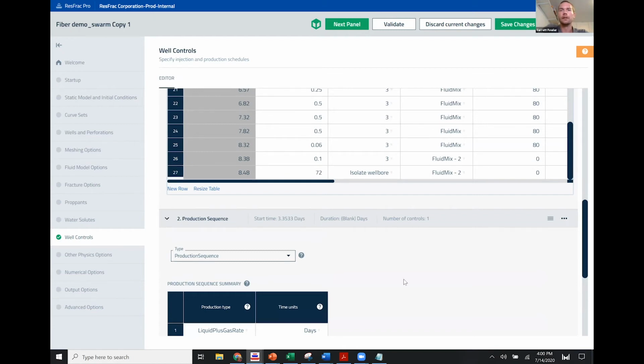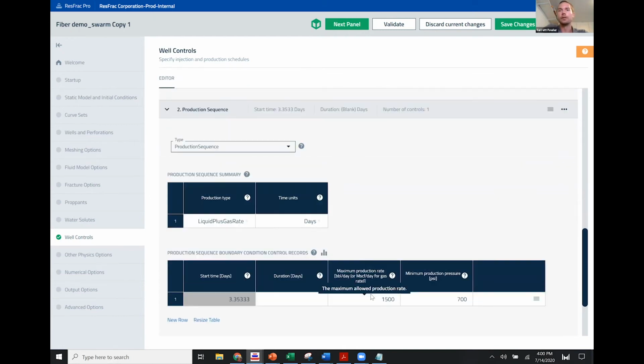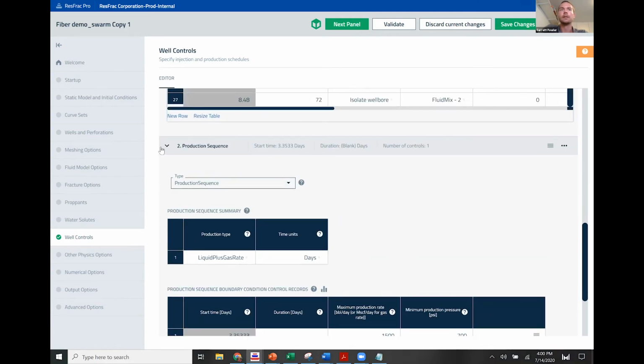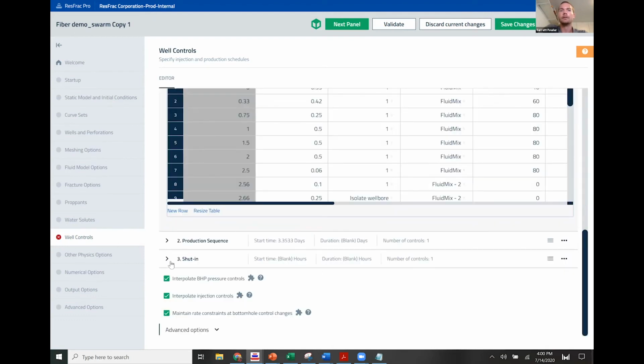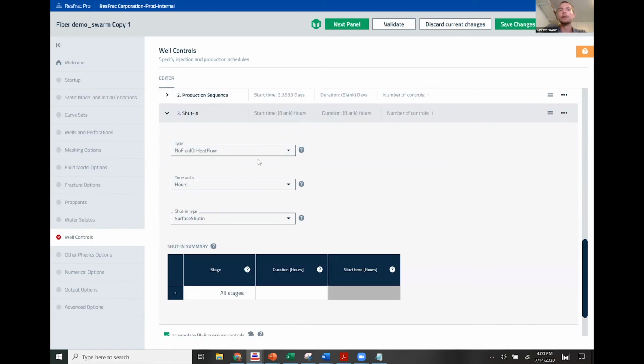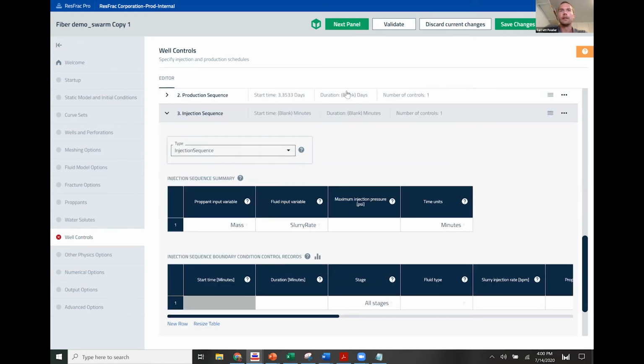Additionally, in this one, you can see I only have a single control step in my production sequence. I can very easily add a block, and I could add a ResFrac sequence. So, right, I could re-inject into the same well, so long as it's after that 3.06 days. Right, and I could fill this out, and the restart file would do so correctly.